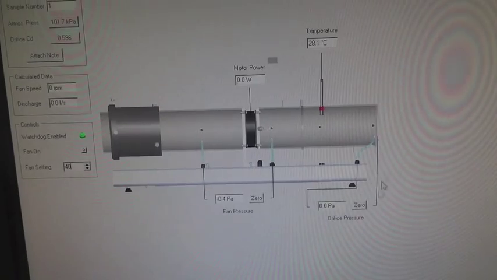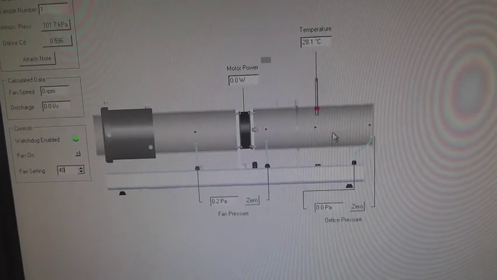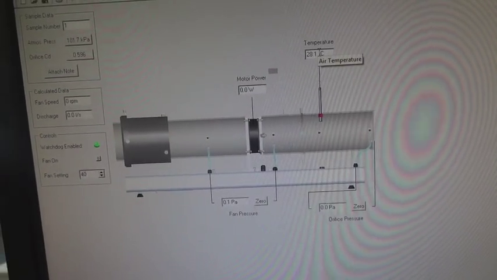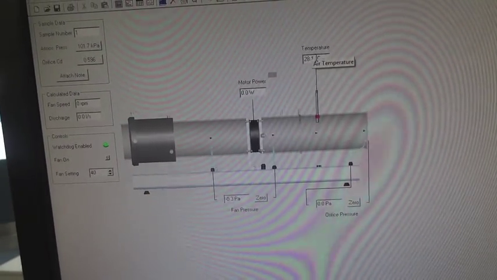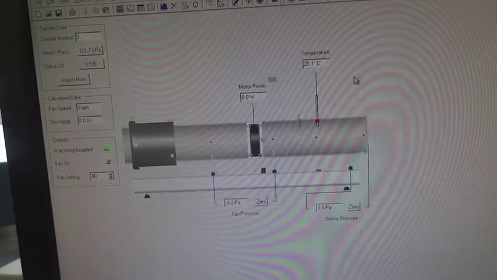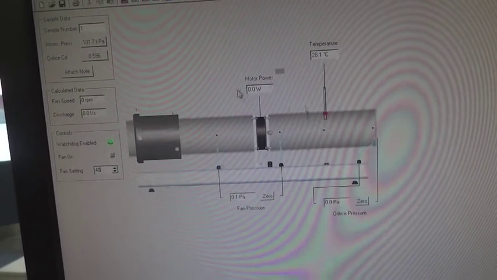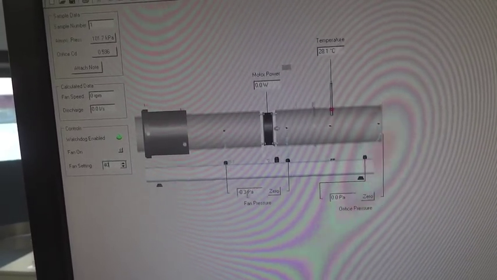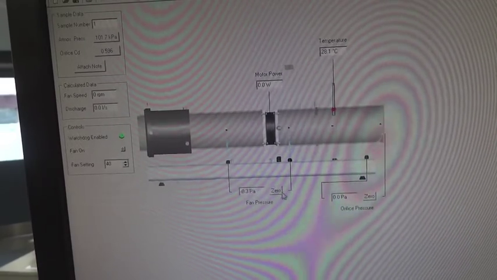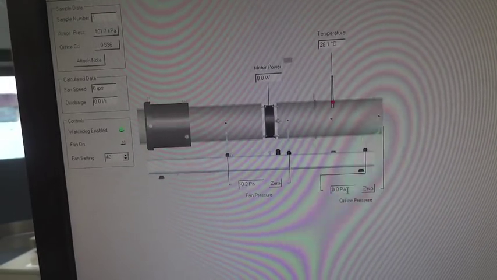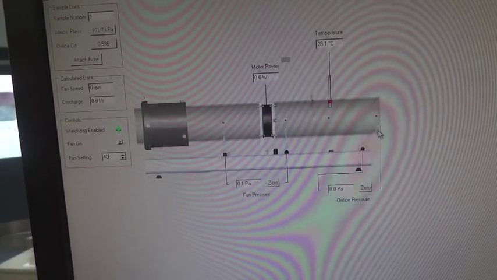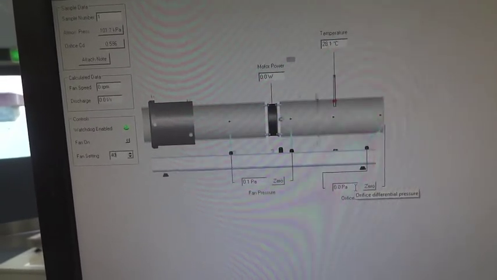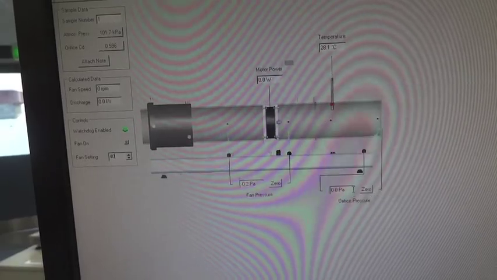In this diagram there are 4 values that are being recorded. Temperature at the top is the temperature that is recorded by the temperature sensor in the duct, and currently it's at 28.1. Motor power is the power that's being produced by the fan. This pressure here is the variation across the fan, and this pressure here is just downstream of the orifice plate, which is used combined with the atmospheric pressure to determine the initial flow rate through the duct.